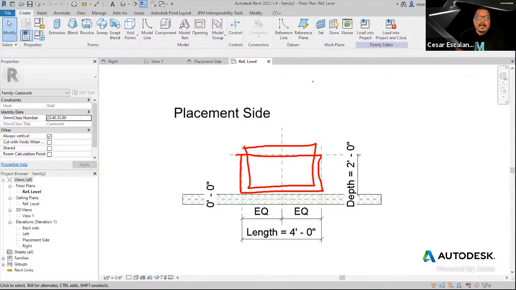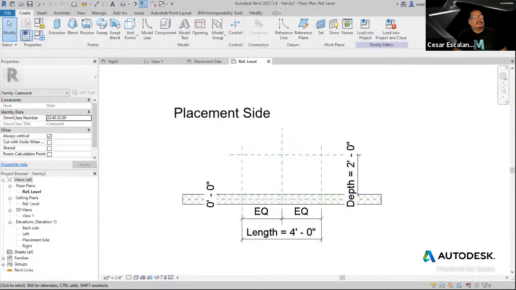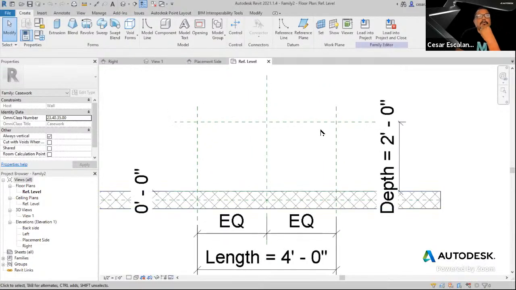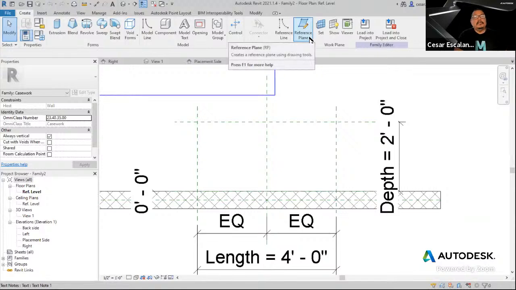Then we're going to add the doors. Then we're going to mirror the door. We're going to lock the nested properties of the door with the family parameters. And then we're going to add the shelf. So let's start by creating the appropriate offsets. We're going to create a new reference plane. You can go into Create tab, reference plane, and let's do this together.